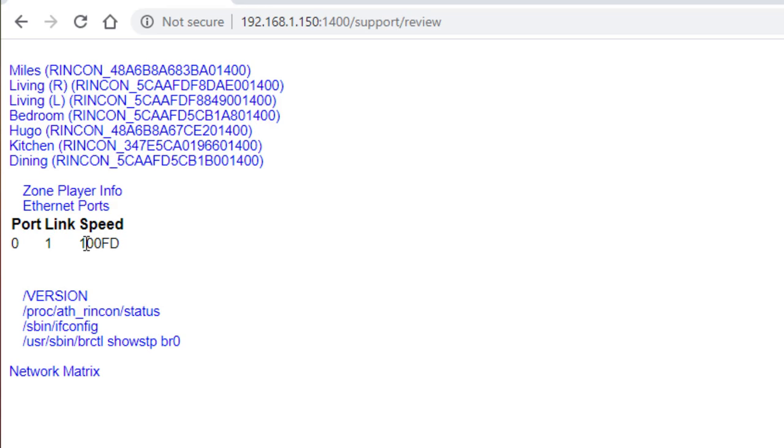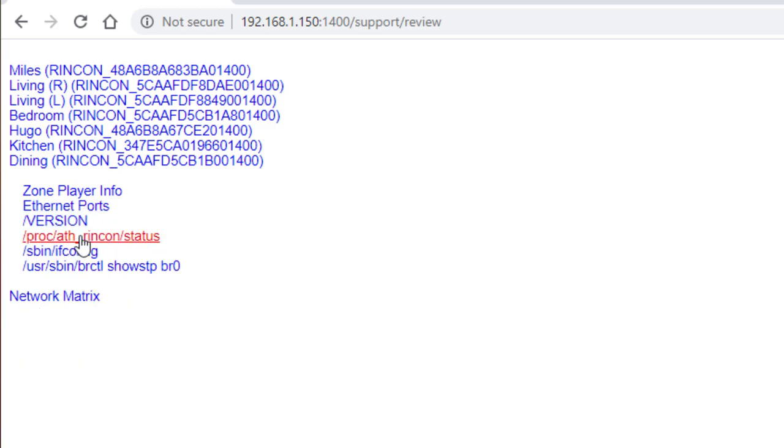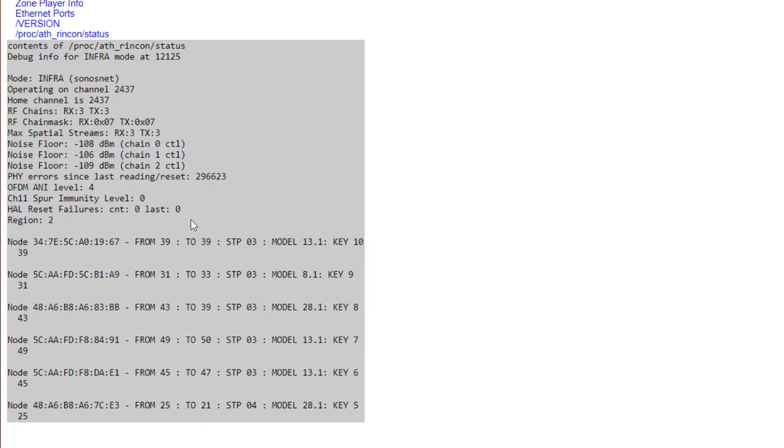You're not missing out, so don't worry about it. They're not gigabit and they don't need to be gigabit, okay? Version stuff here, that's nice to see, very good. And here's some information about the STP stuff that's going on, noise floors and all the different tunneling to all the different devices, that's nice.